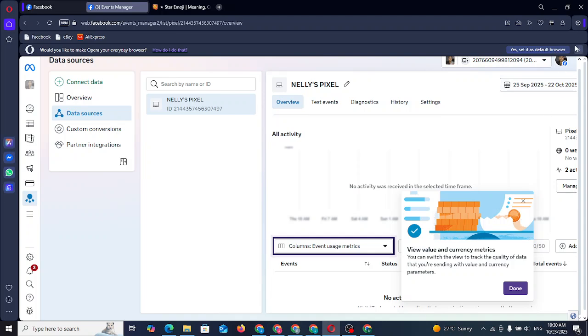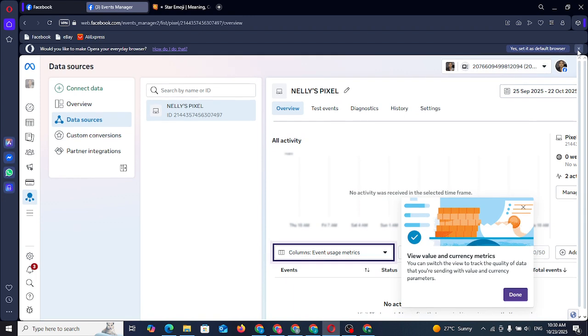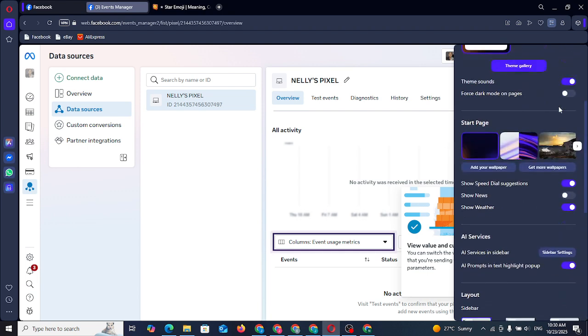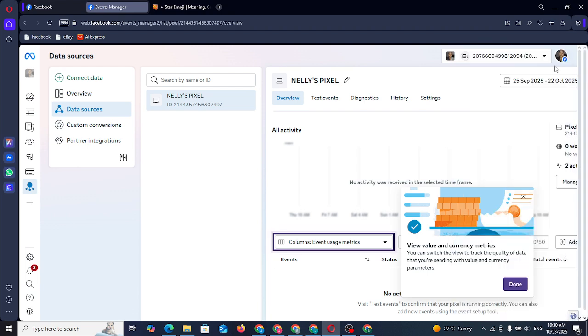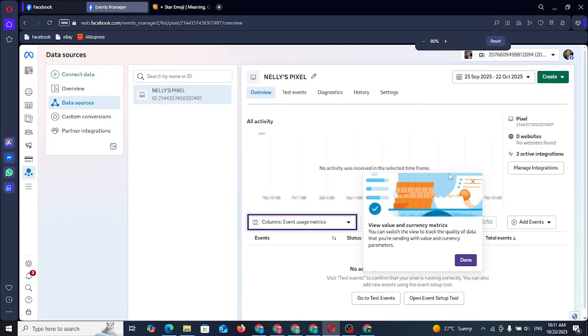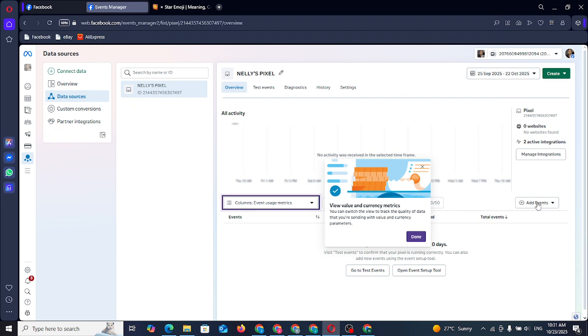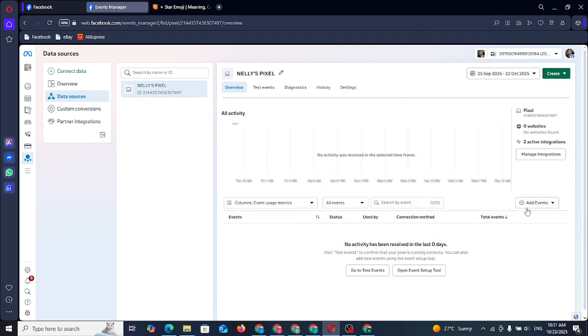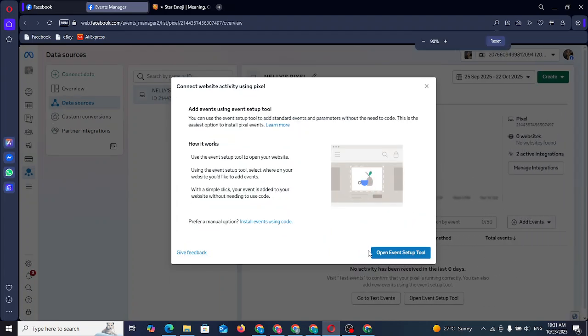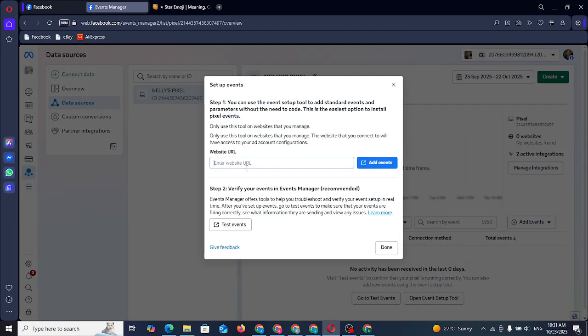So what you have to do is zoom out the Facebook. I don't know how best to explain it, but you see what I want to do now. I will zoom in the Facebook, and then you're able to see this add event. So click on add event from the pixel. Choose from the pixel. Now let me zoom it in again. Click on open event setup, paste this, our thank you page. Add event.